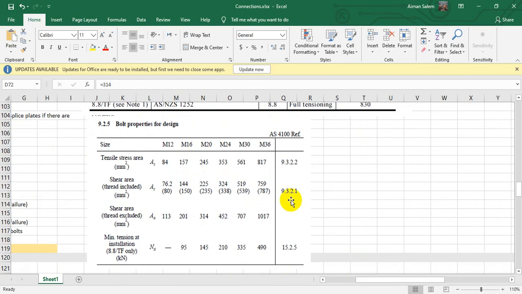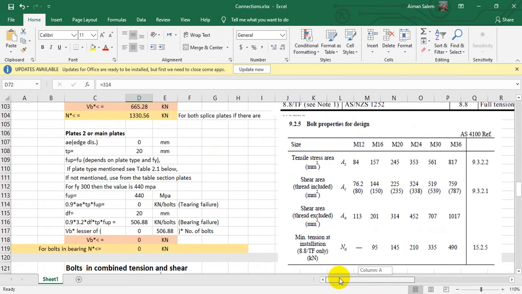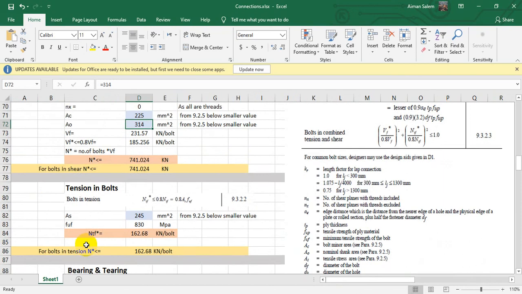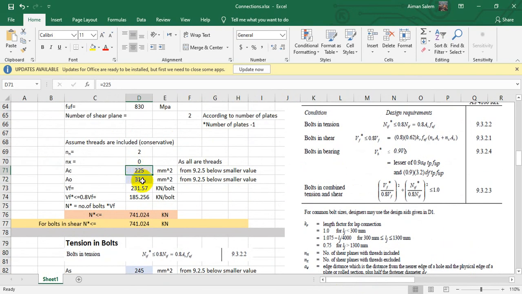All right, so this is actually the table from the standard. The type of bolts that we're using is M20, so go here. We are assuming thread included, so I'll use the smaller value, 225, and if I'm using the Ao, it's going to be 314, but I will go with a smaller value and do the analysis according to that. So I'll take 225. All right, 225 I'll put here, and this one is just neglected because I'm not going to use it, but I'll just put it anyway.